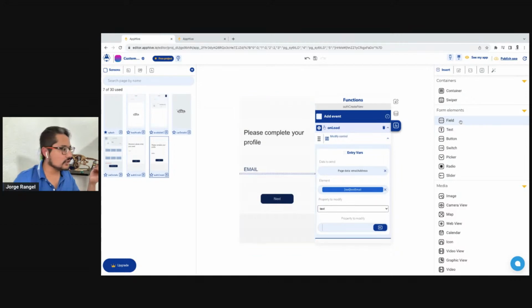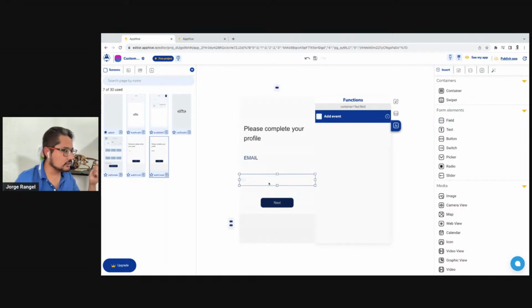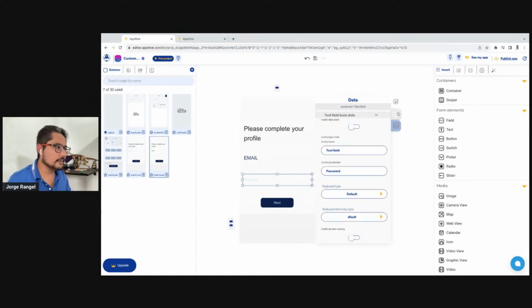So let's add a new field. Let's double click on it to change the placeholder, and the placeholder is going to be called password. There you go. And the input, sorry, will be called field password.